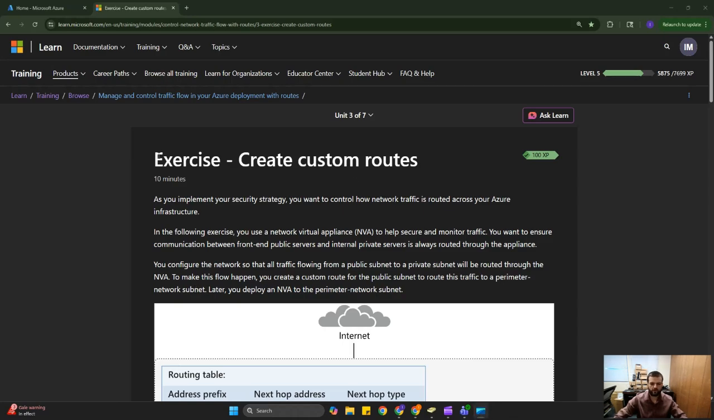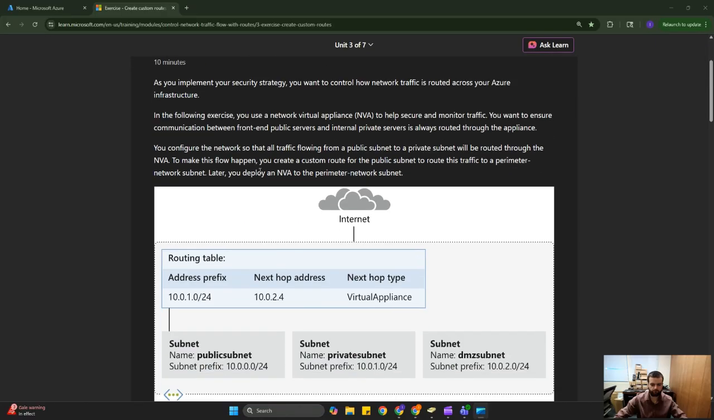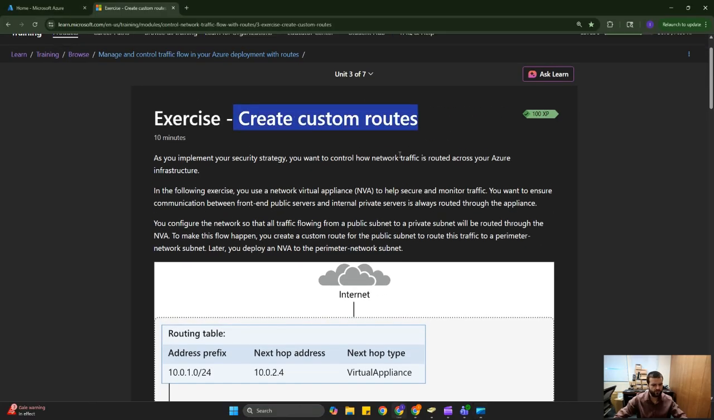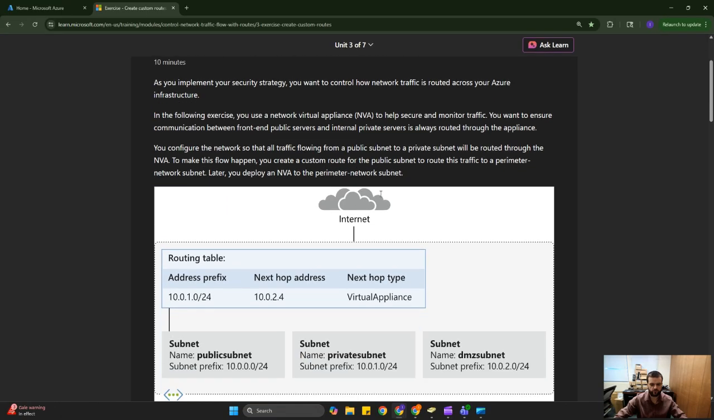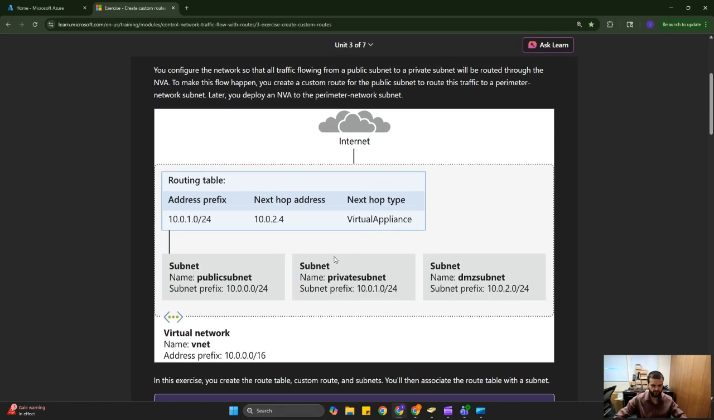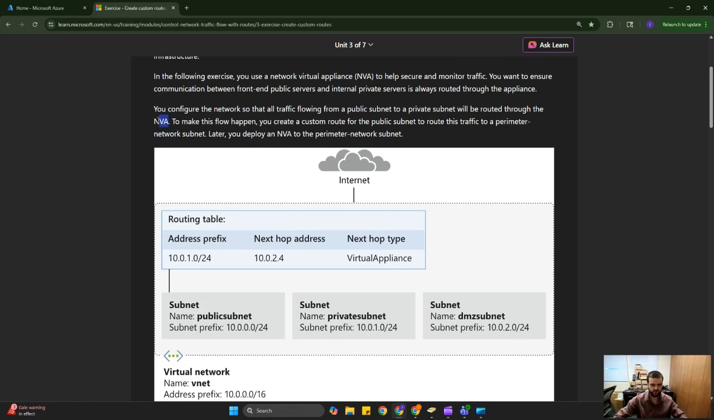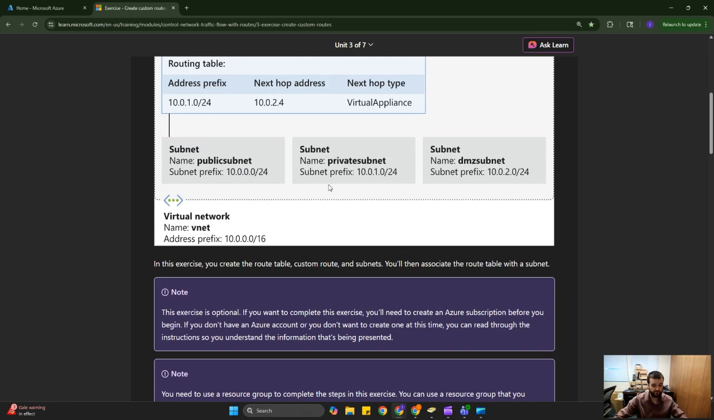AZ-104, let's do a quick networking lab. Create custom routes. So that's the lab. In that section, manage and control traffic flow in your Azure deployment with routes. So we'll have one virtual network, we'll have a public-facing subnet, a private subnet, and a DMZ, or how they call it here, NVA, network virtual appliance subnet.